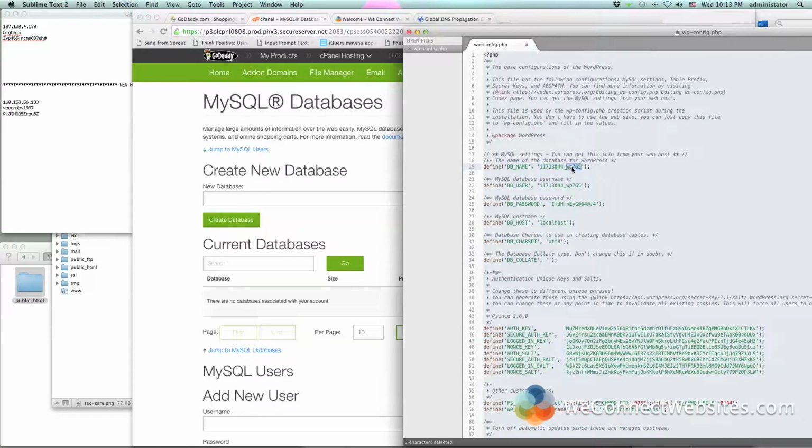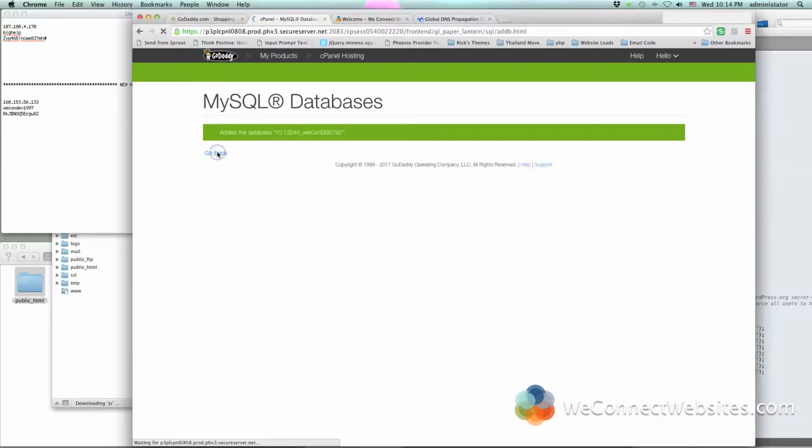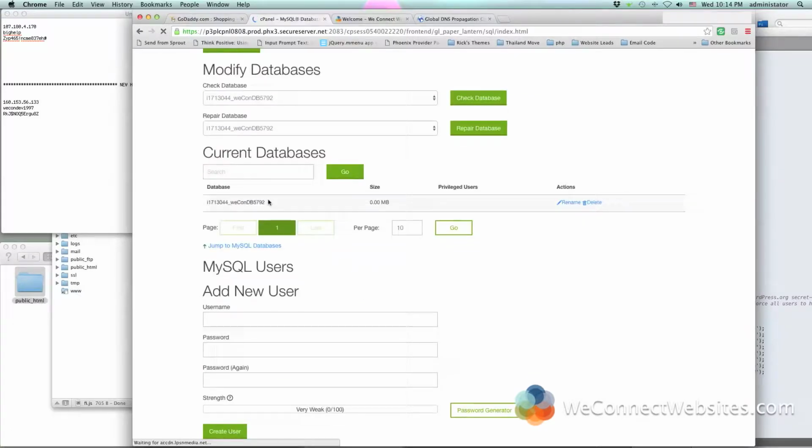And we're going to make this DB 5792. That's a good number. All right, so that's my database name. That should be pretty unique, because the name has to actually be unique across GoDaddy's whole system, so it can't have the same name as any other database in GoDaddy's system. So you got to make sure that's in there, and it took that one.